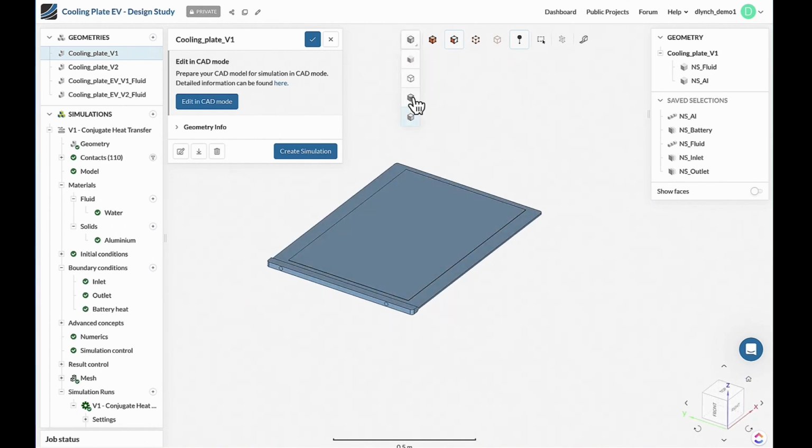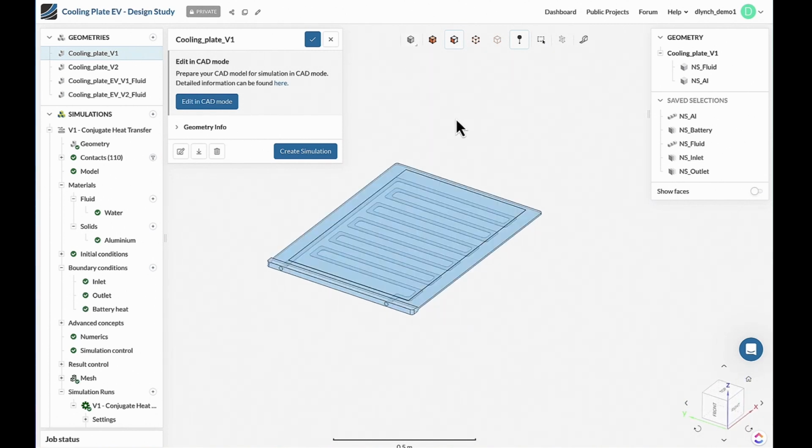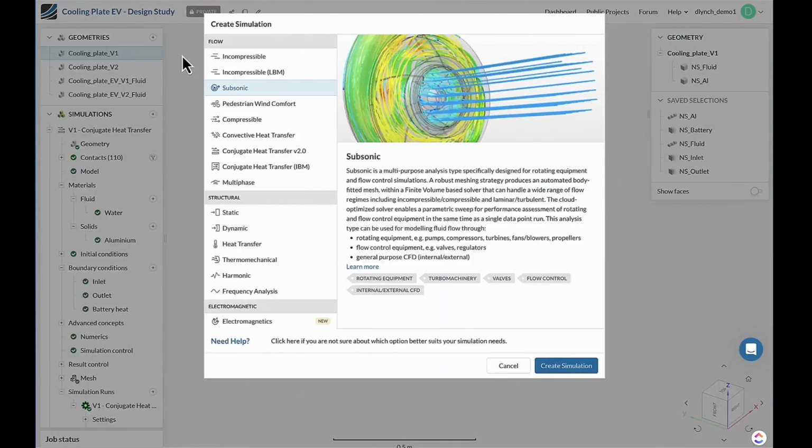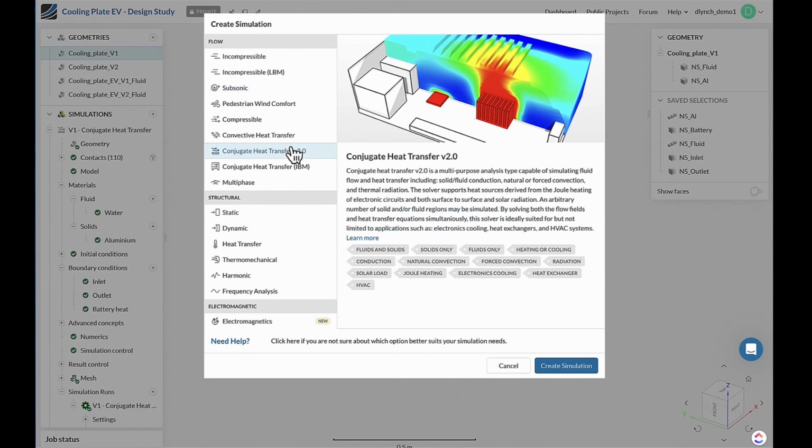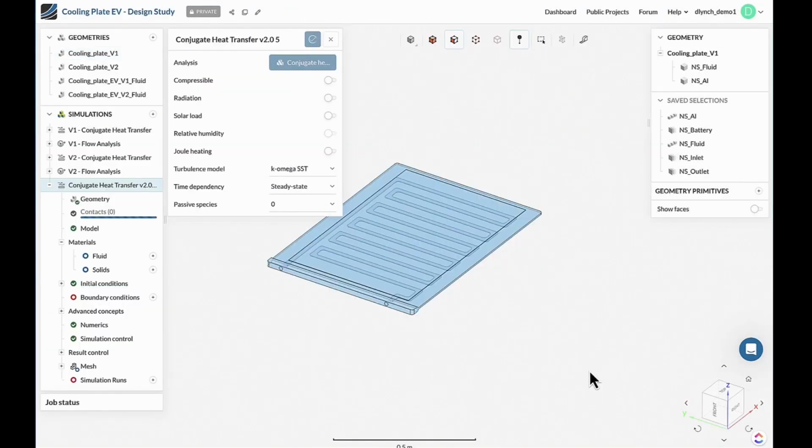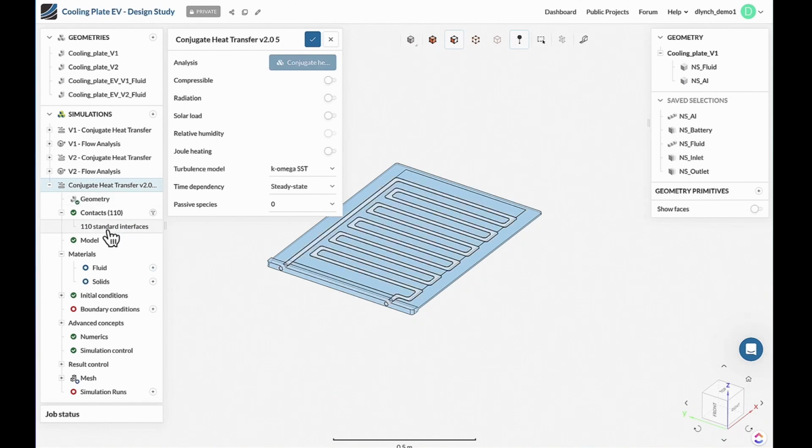Now we can do a few different things. We can make it transparent. We can also open it in a CAD mode to improve the geometry and make sure that it is simulation ready, all within the cloud environment. Once we're happy and ready to start simulation, we can come along to this little button here, create a new simulation. As I mentioned, we're using Conjugate Heat Transfer V2 and create that simulation. And you'll see that a new simulation appears on the left-hand side.